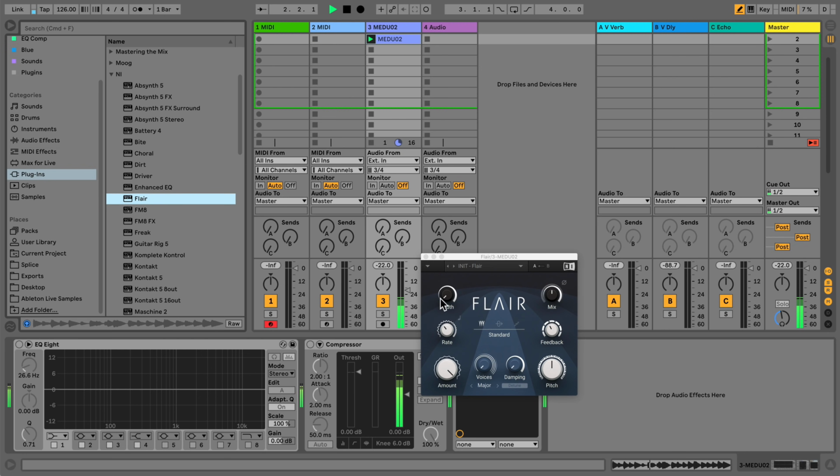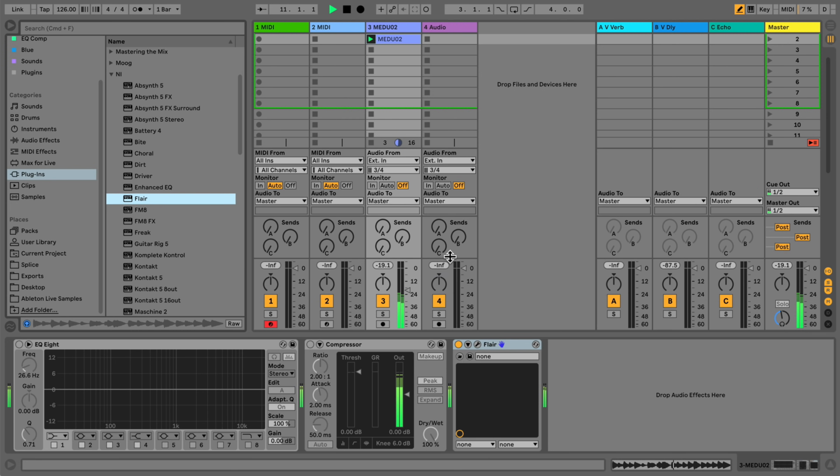I'm just going to adjust some of the parameters, adjusting the width a little bit and the number of voices. When I use the Flare, I try not to use it in extreme settings because I just want to increase the stereo presence of this sample slightly and not too much.